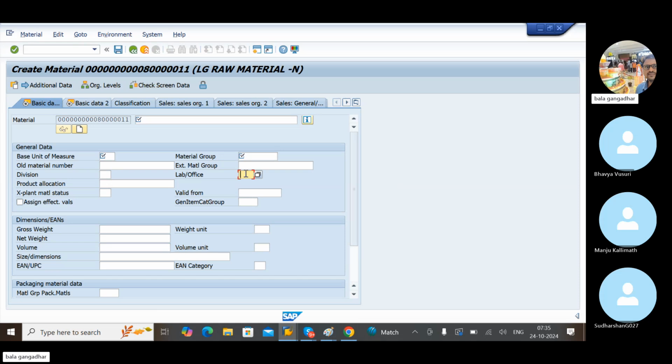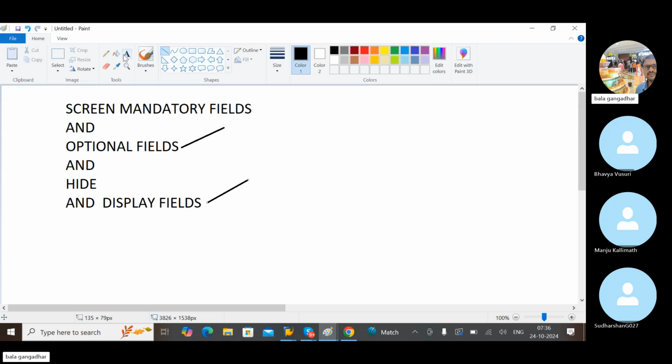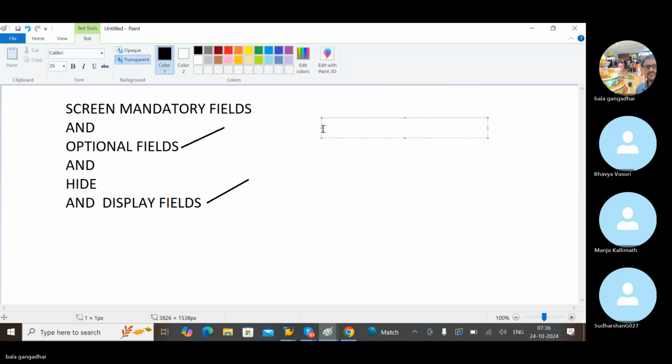Okay, this process we are calling maintaining this particular field information. Now I am giving you some scenarios. You can work on those scenarios. Like for example, here, maintain external material group as mandatory. Write down the first field. You have to work out scenarios. I am giving some practical scenarios.